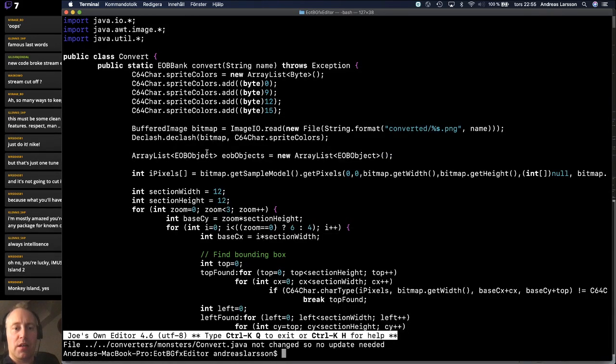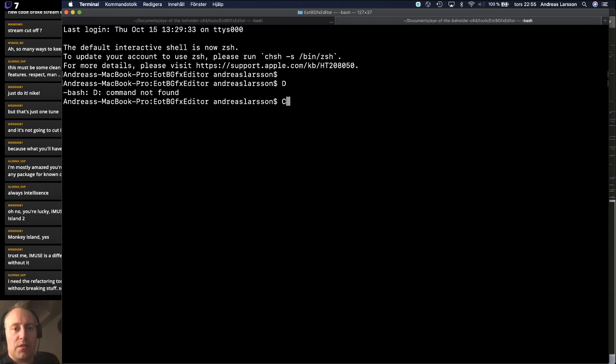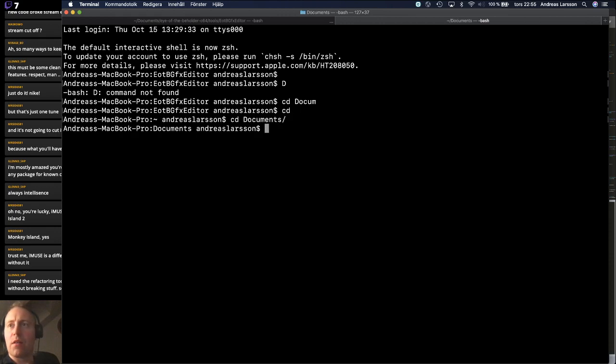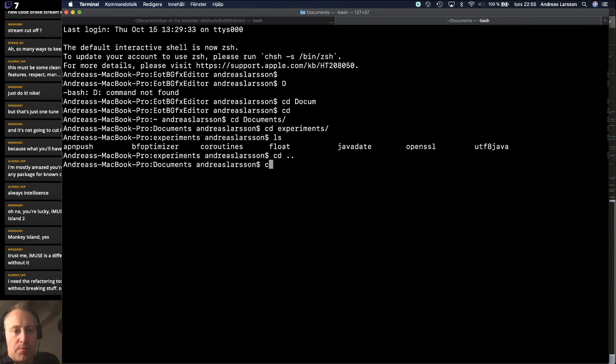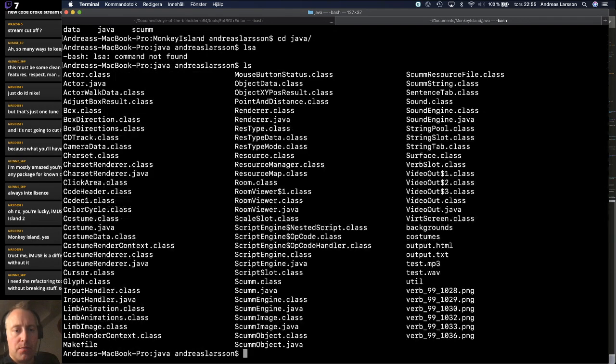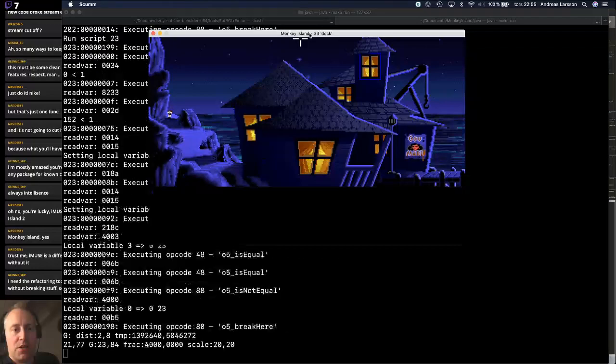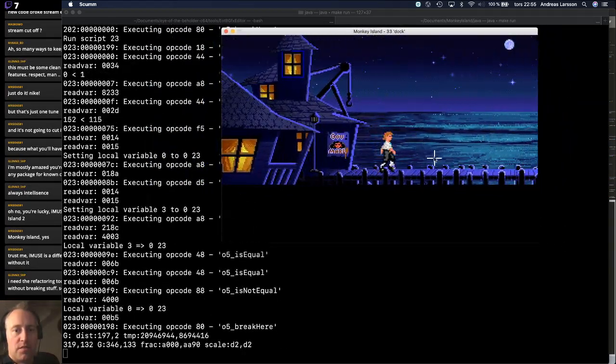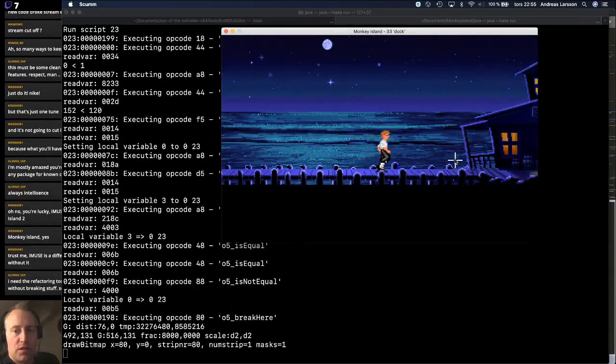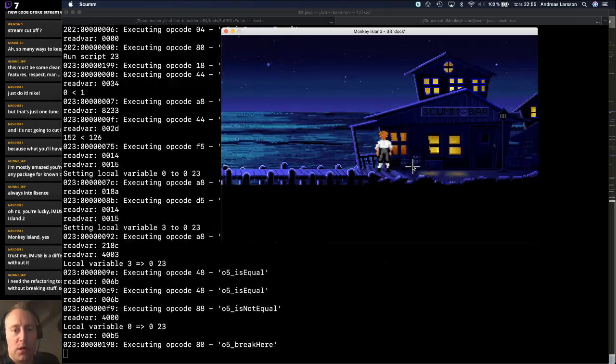Where did I put that project? I have shown some of you guys it, but let's see here. Not sure where I put it. My ScummVM implementation. SCUMM version 5 is implemented in Java. What you see in the console here is my SCUMM engine executing stuff. So yeah, here it is running Monkey Island 1.